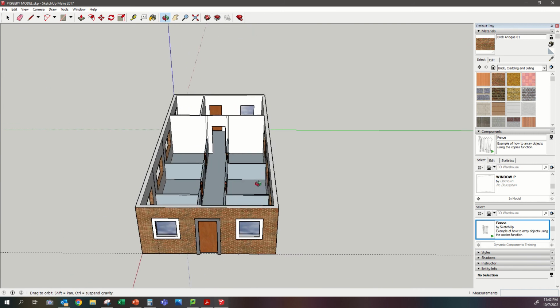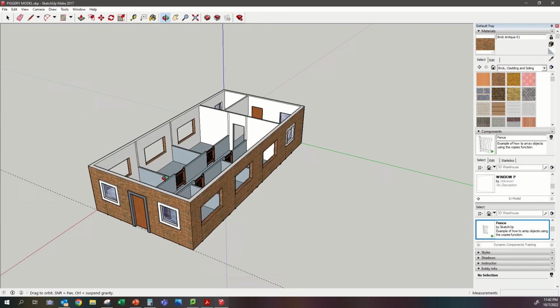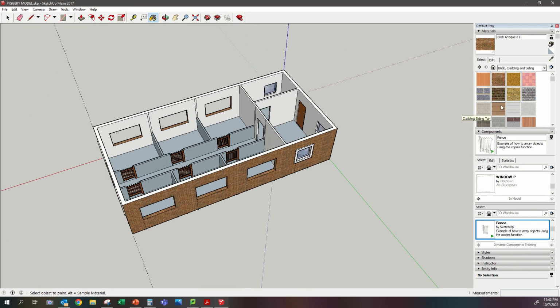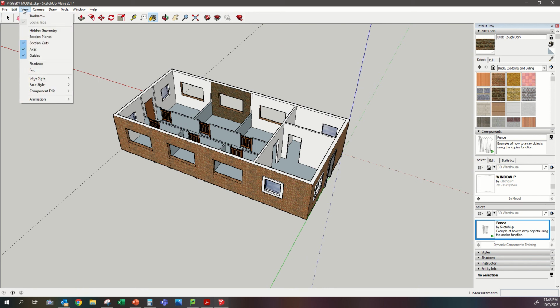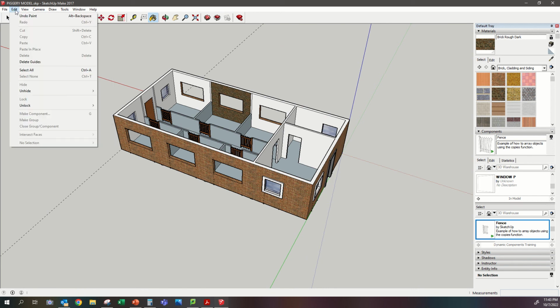Right, so what else do we need to do here? I don't think anything else, unless you want to go add some. I think what we'll do is add brick on the inside of these. So what I'm going to do here is go edit view. I should be able to hide my geometry.